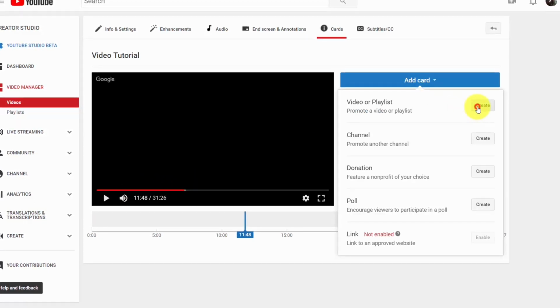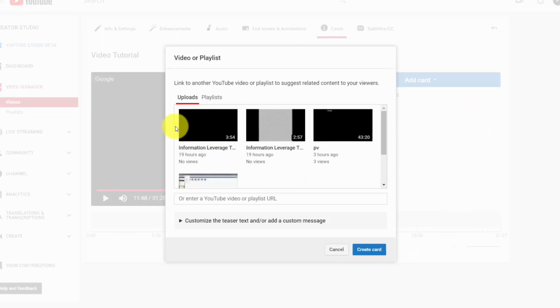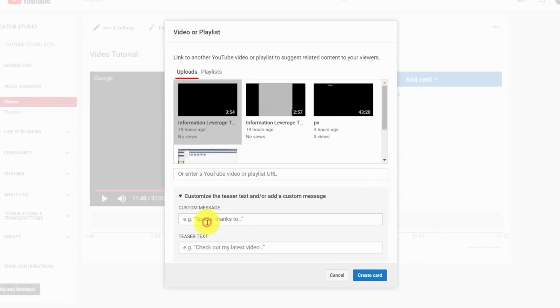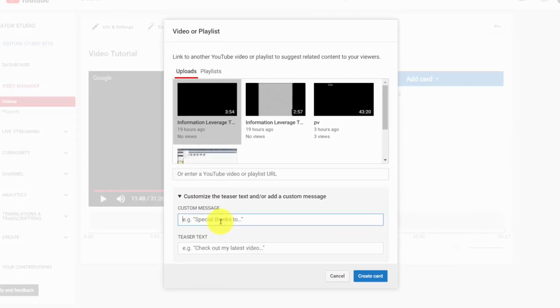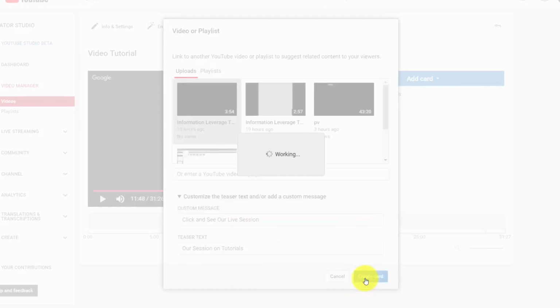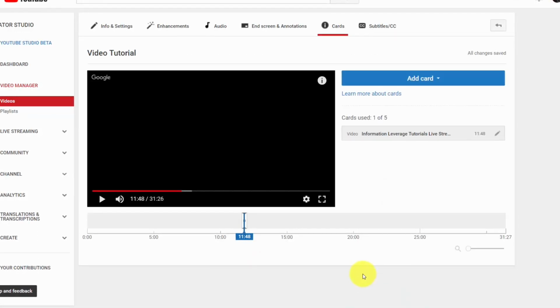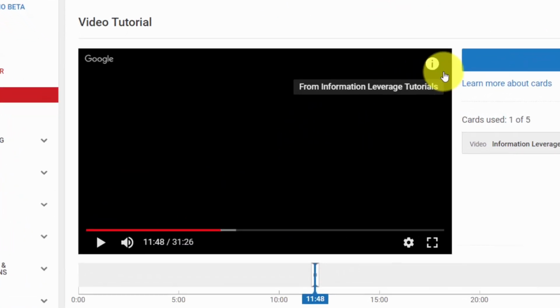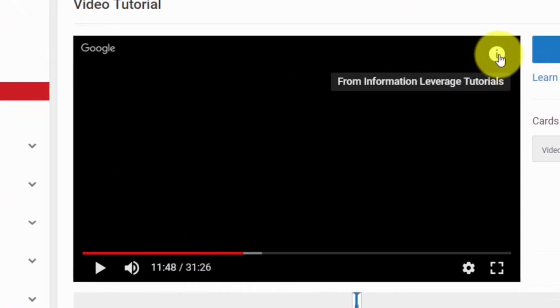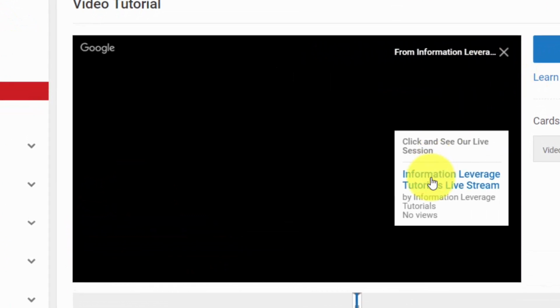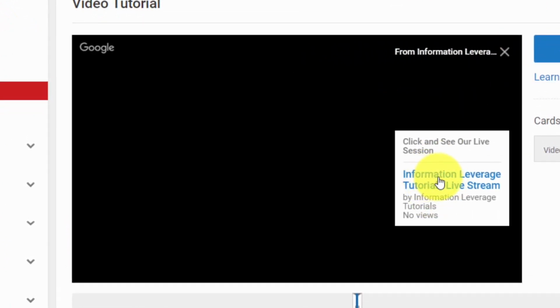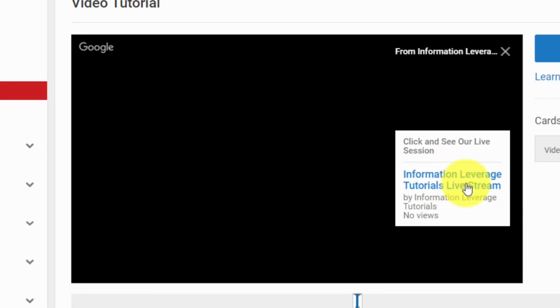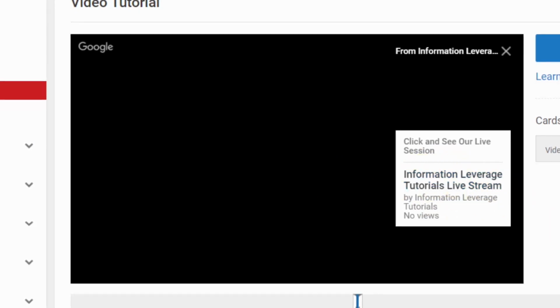We're going to make that card one of our videos, and then we're going to click on the video. What we're going to do then is write in a custom message. So in this case, we might write in, and then we're going to click Create Card. Now when this point comes in the video, your viewers are going to see this information piece, and all they'll need to do is click on it. They're then going to be able to click on this card and then click this link to see what you have given them to click on.